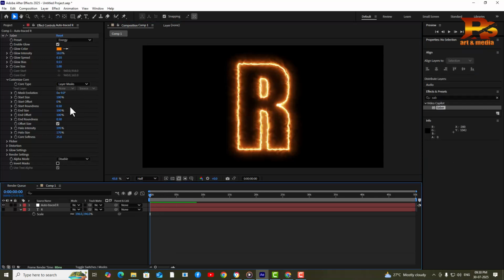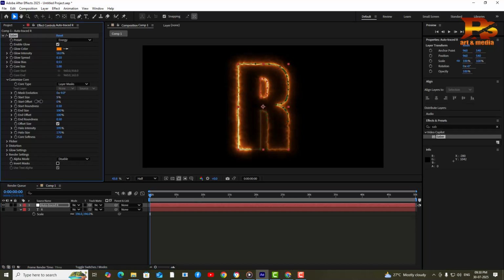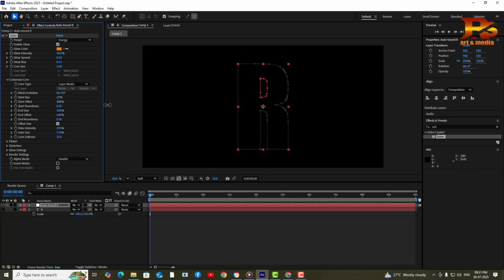So now what we will be doing is, here we have the option, the start size. So we can try to just lower it. Here we have put the start size as just 19%, and then we have the start offset here. So this is the most interesting one. So we'll just animate this start offset.